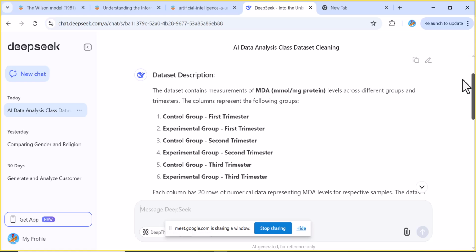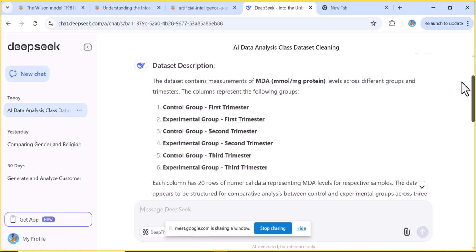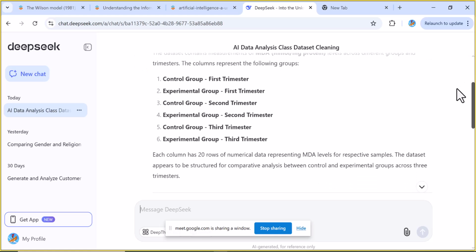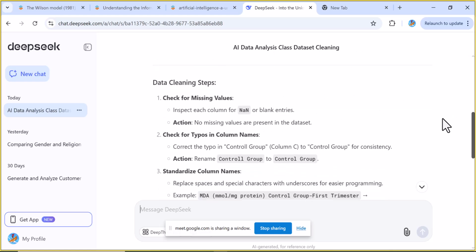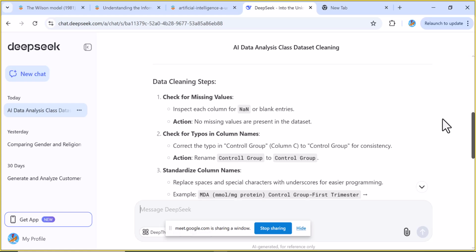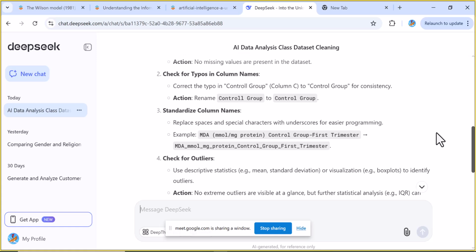Let's look at it. We have a control group. All of them are in mg protein. Okay. We have control and experimental group, and across the 3 trimesters, and we have 20 rows. Okay. Now on checking, the system returned that there was no empty cell. Okay. Now for the typo, correct typo in control to control group for consistency. Action, rename control. Okay, it has done that for us.